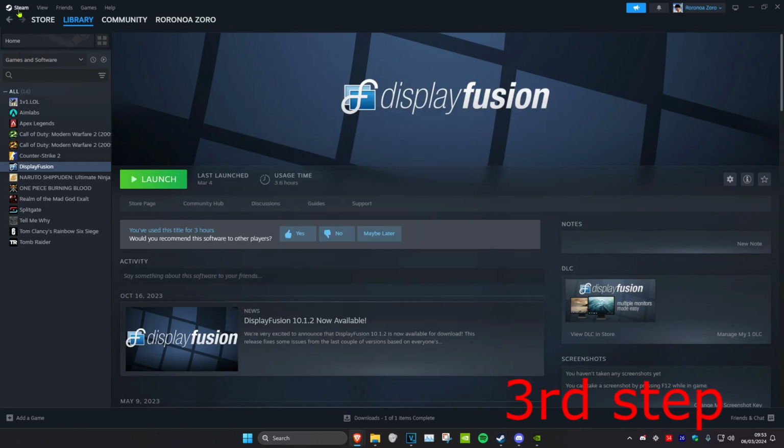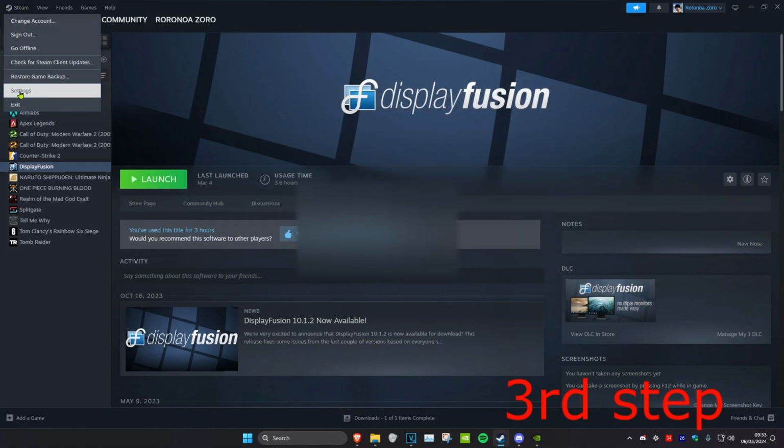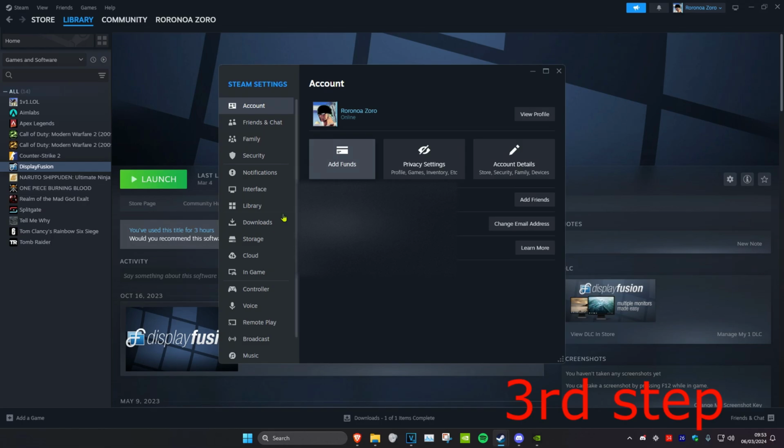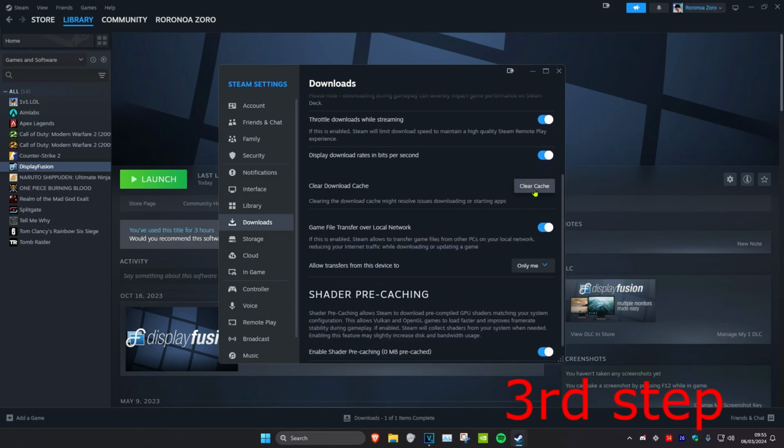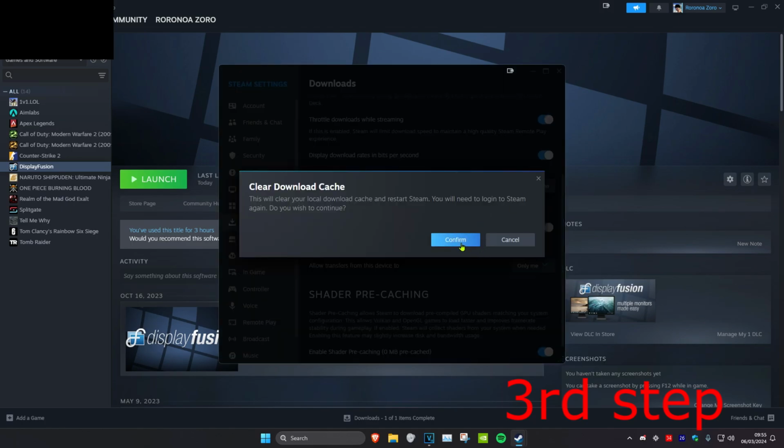So it's going to close this out. Then we're going to click on Steam on the top left and click on settings. Then we're going to click on downloads. You want to make sure that your download region is set to the place closest to where you live. And then you want to scroll down and then click on clear cache. And then click on confirm.